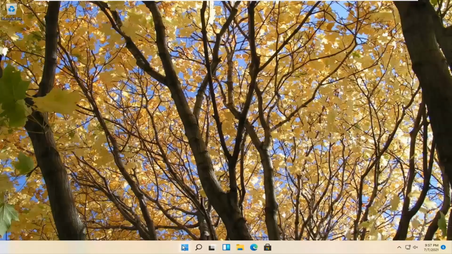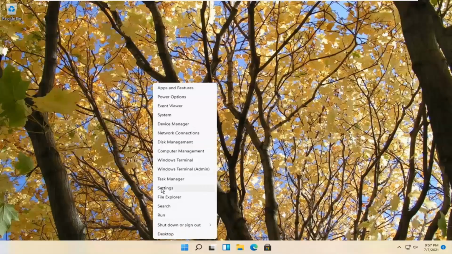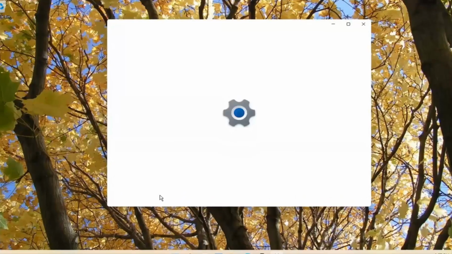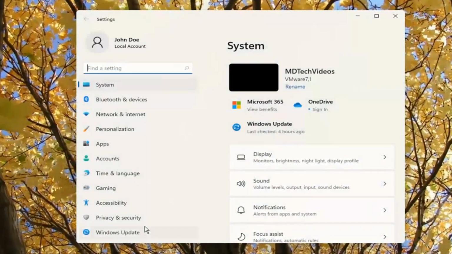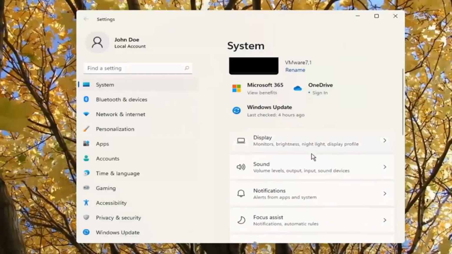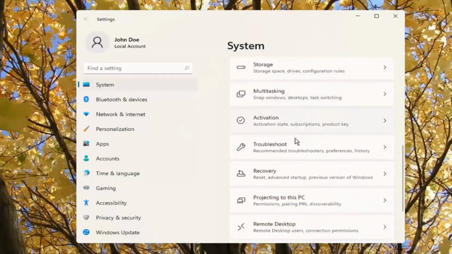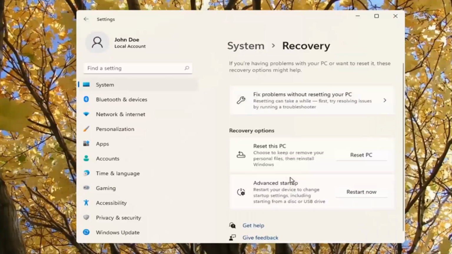We're going to start by right-clicking on the Windows Start menu, and we're going to select Settings. You want to select System, and then on the right side, scroll down until you get to Recovery. Reset, Advanced Startup, Previous Version of Windows. Go ahead and open that up.